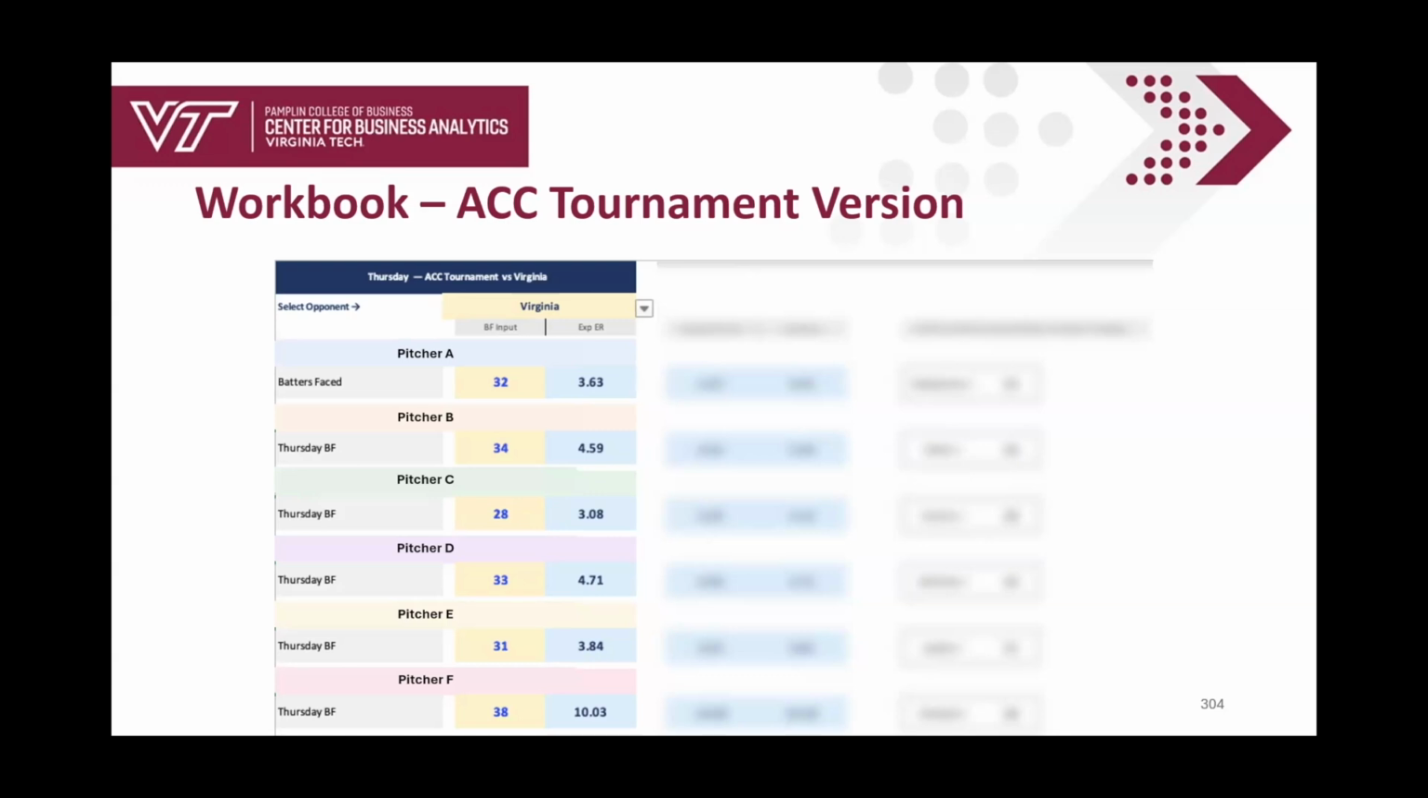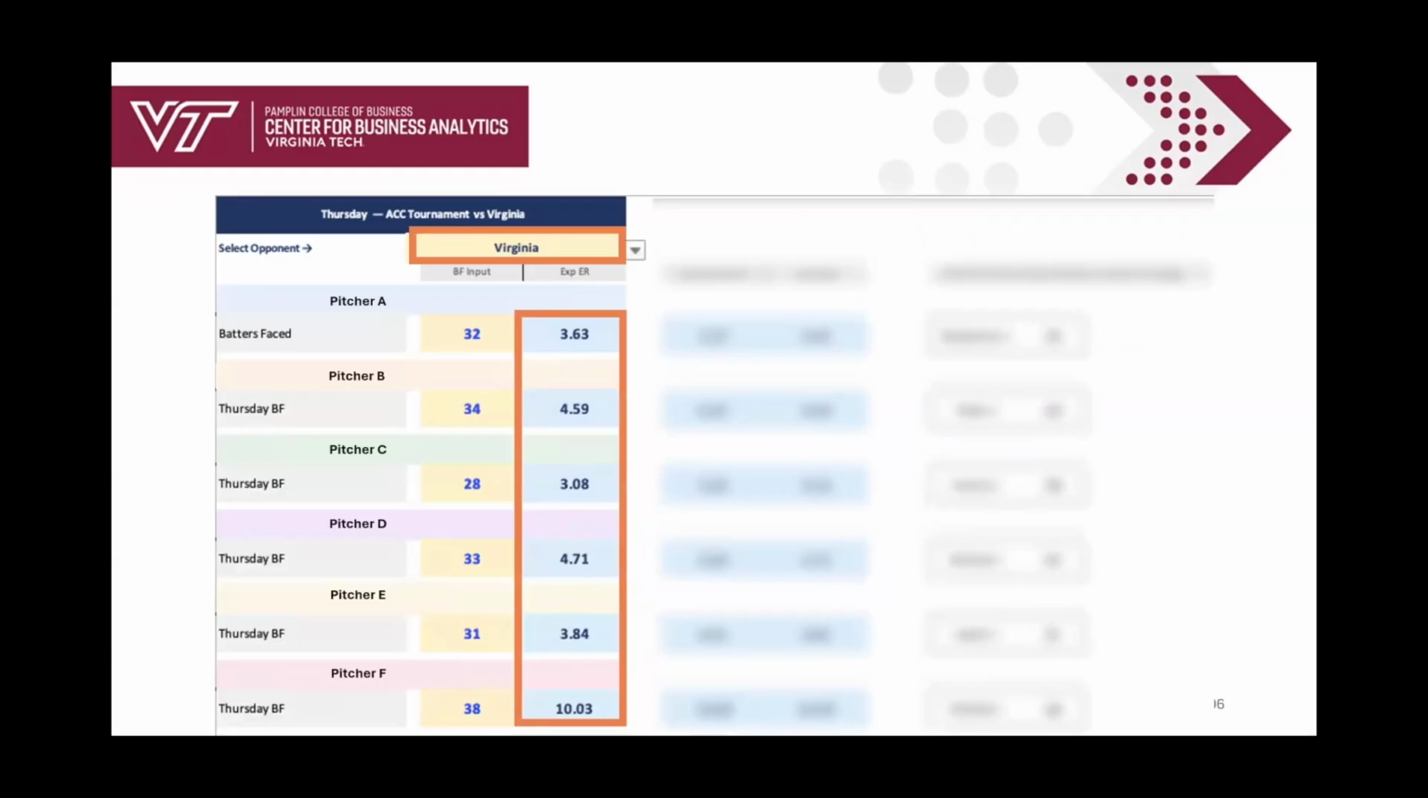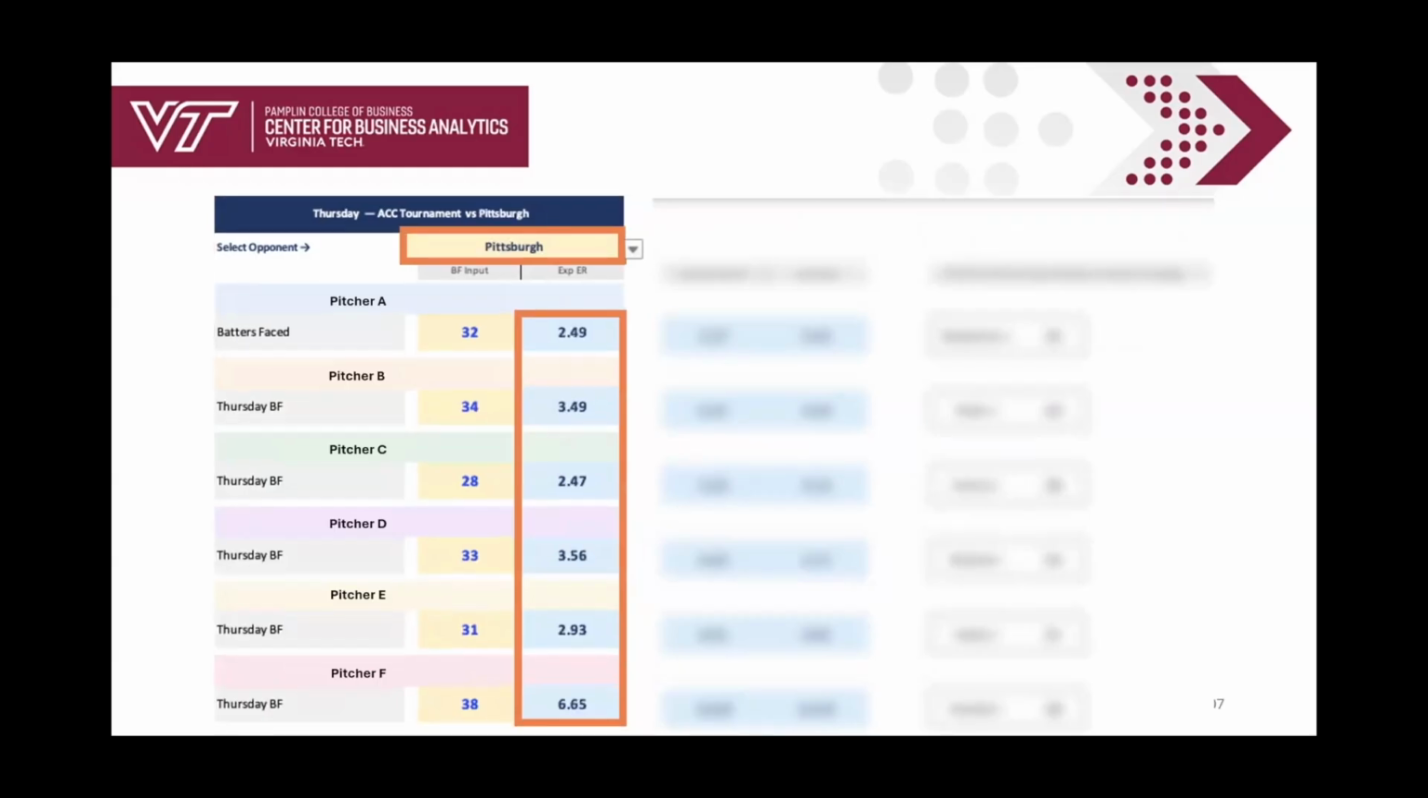In order to address this, we included a drop-down menu where the coaching staff would simply select a team they wanted to look at, and then that choice would flow throughout the entire workbook. For example, let's look at UVA. With UVA selected, you can see their projections there, and then if you switch that to Pitt, it automatically updates, making it really easy for the coaching staff.